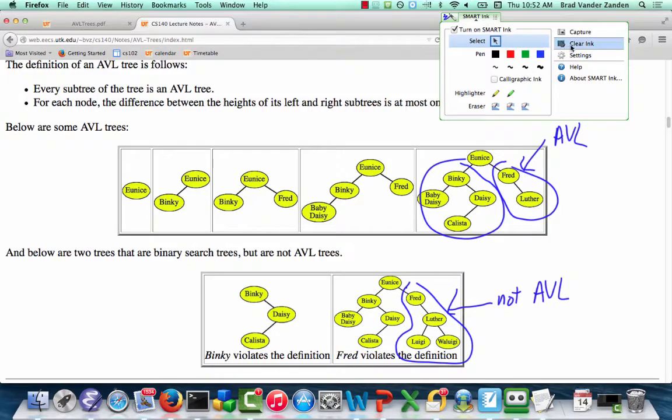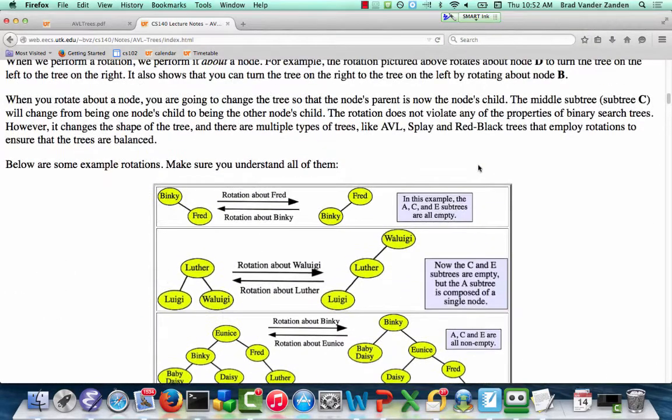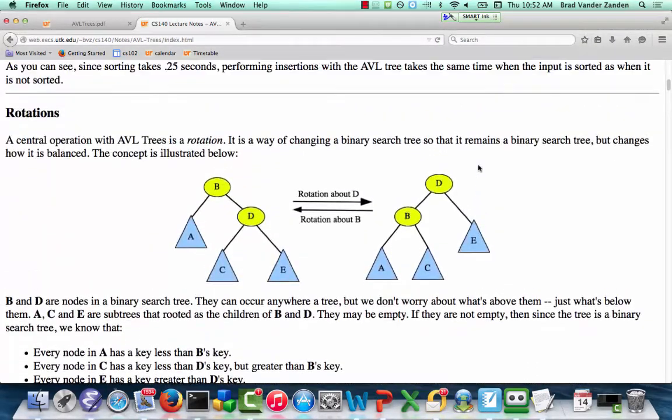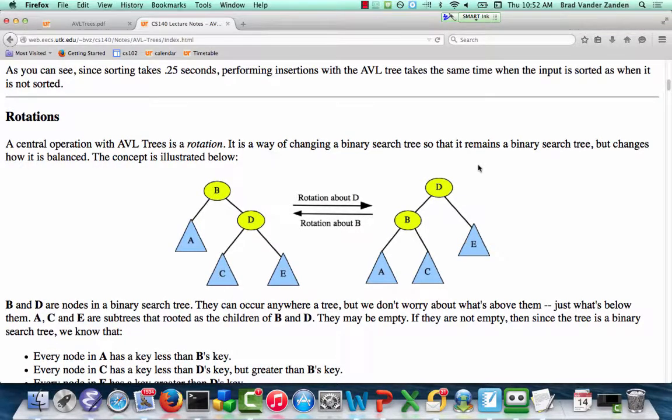Okay, so in order to rebalance trees, we have to do what are called rotations. When we do inserts and deletes, we may have to rebalance the tree, and we do it using a fundamental operation called a rotation. We call it a rotation about a node. So here, we're going to do a rotation about D.